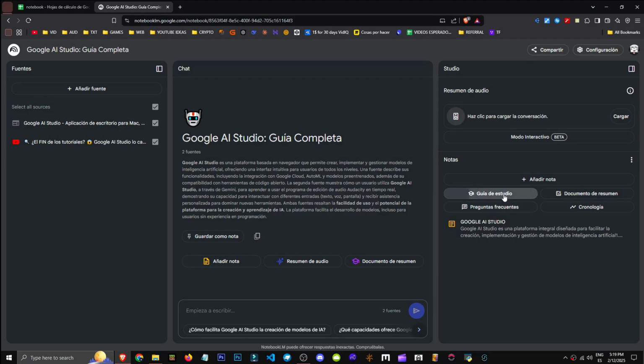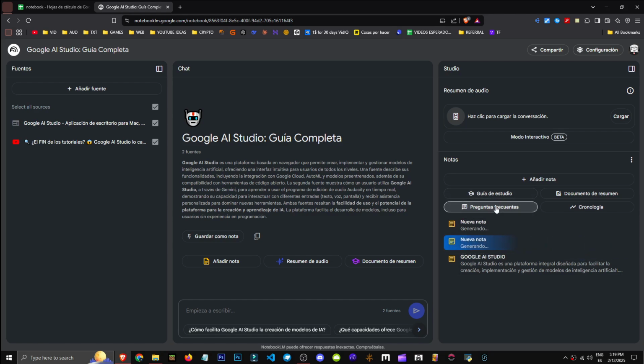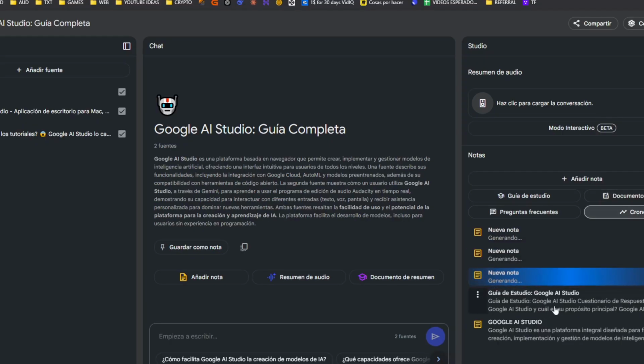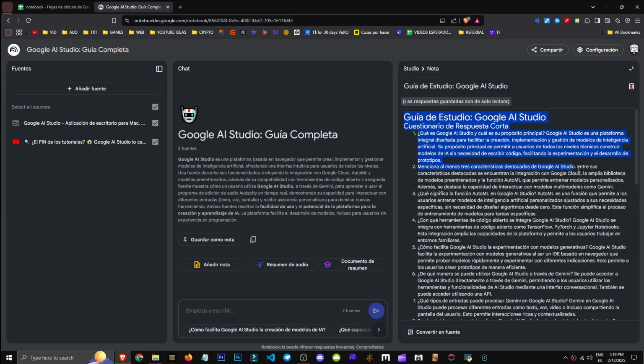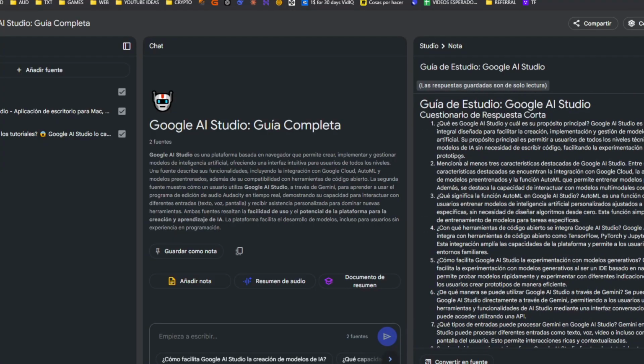What's this useful for? Well, as it says, for studying. I can have notes generated automatically. These four types of notes: like a study guide, I can also make facts, FAQs, a summary, and a timeline. So you can see the study guide is basically for studying this section.